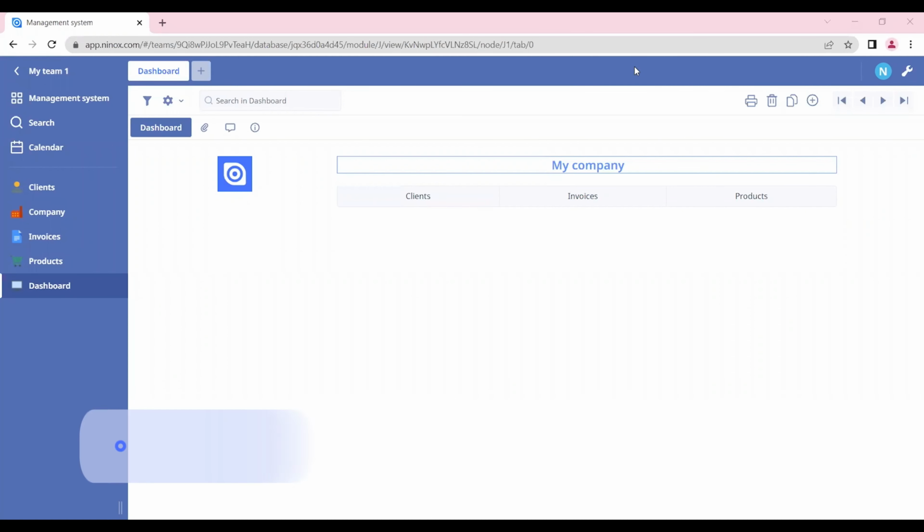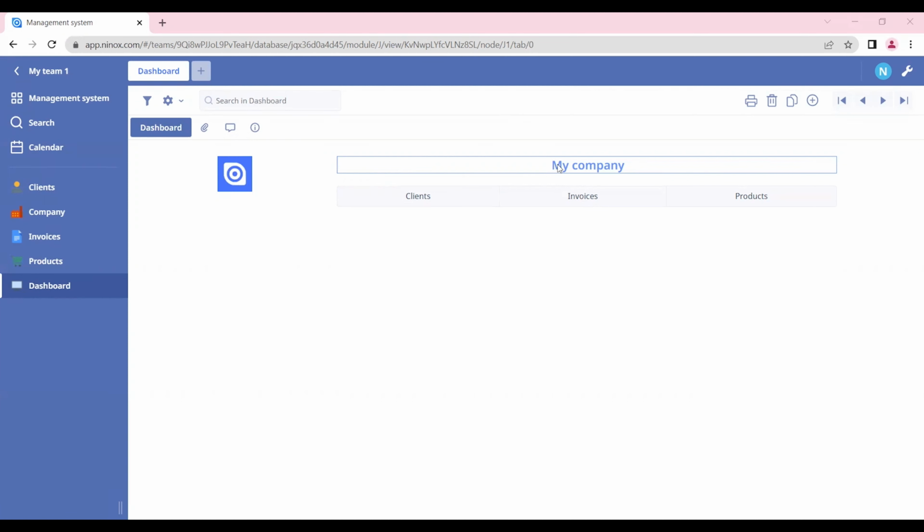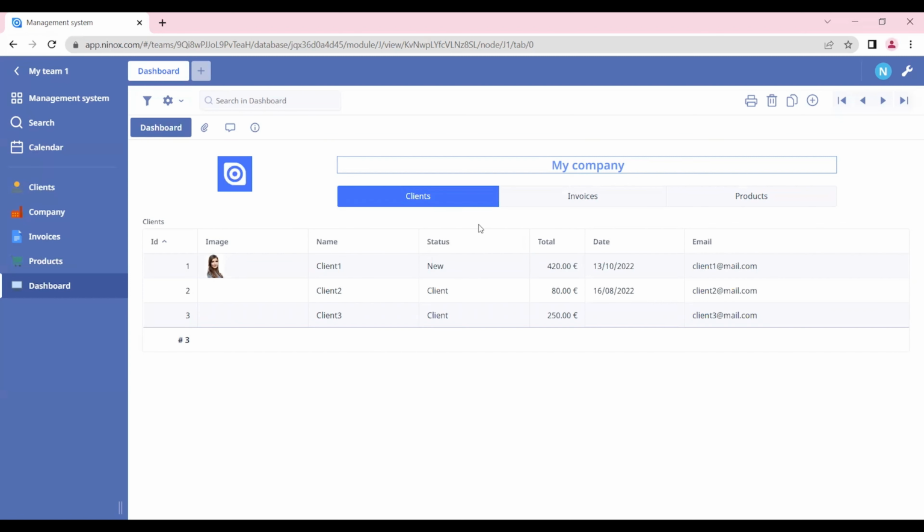Welcome to the second part of the dashboard tutorial. In the first tutorial, we saw how to create a new dashboard and customize it by adding the logo of the company and the name of the company. Also, we saw how to create the choices field that are going to display the records from our tables.